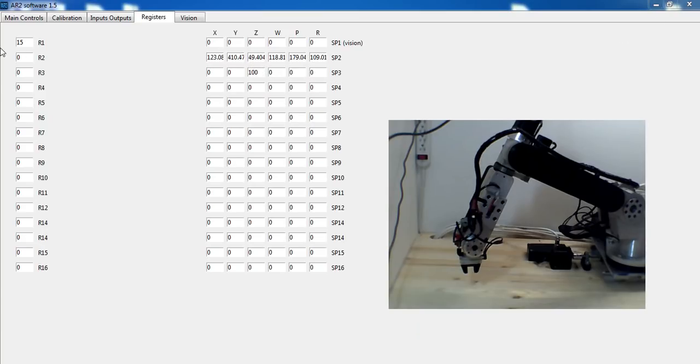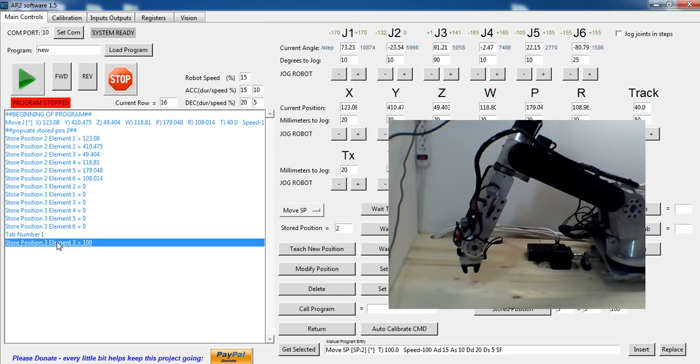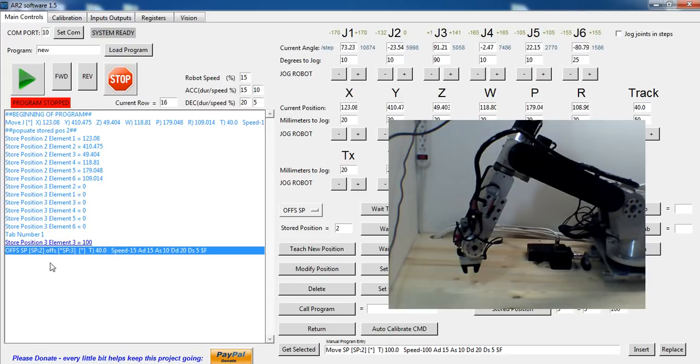And now if I come back to my main position here, and I want to teach the offset of a stored position, so I want to teach the offset of stored position 2, where my main position is stored, and if I teach that, it's going to say offset stored position number 2 by the value that's in stored position 3, so it automatically just picks up the next stored position. So if I had a 3 in here, it would pick 4. If I had 4, it would pick 5.